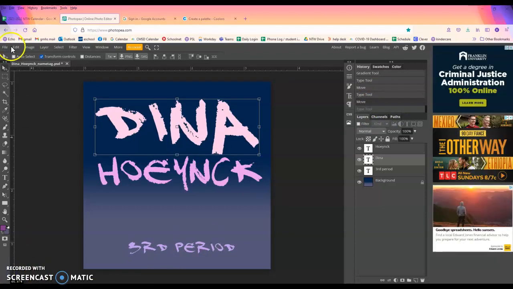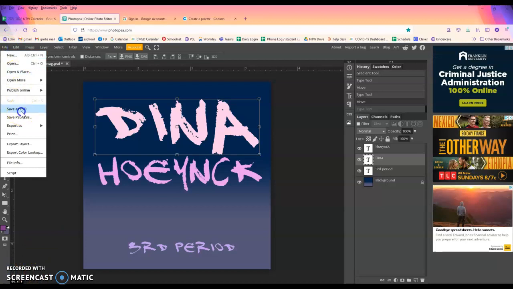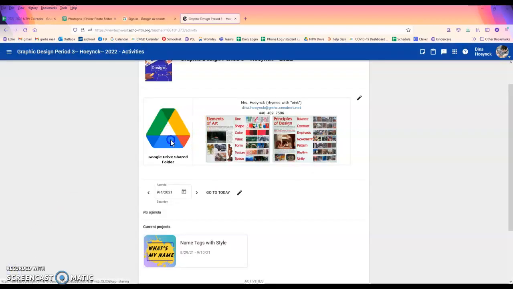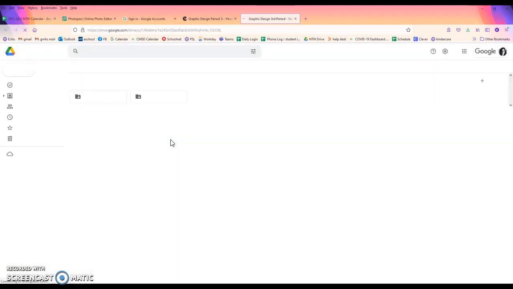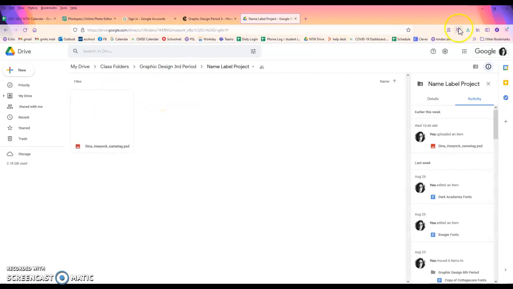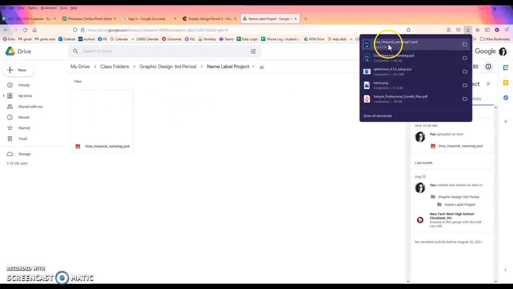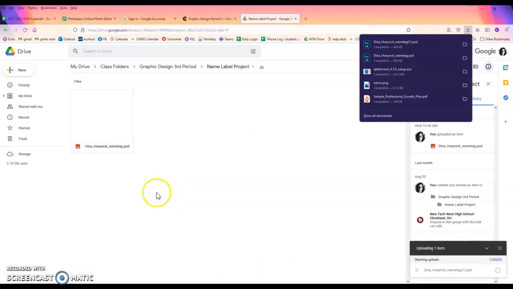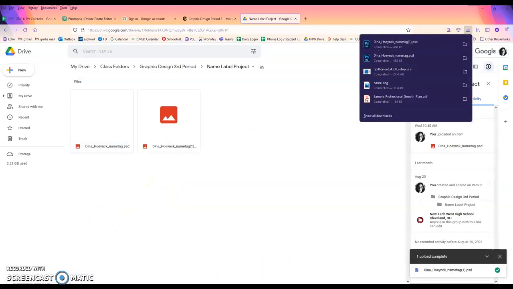When you're done with your work, you're going to hit File, Save as PSD, and save it to your desktop. And then you'll upload it into our Google Drive folder. From our Echo homepage, you can click the Google Drive shared folder, go into the name label project, and then grab from your downloads this file and just click and drag it right there. And you'll want to do that at the end of every day of work.